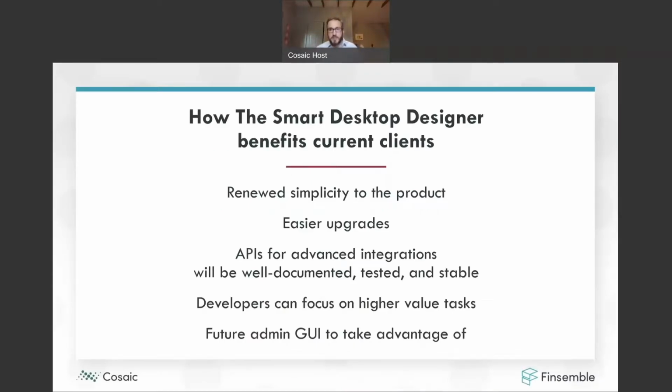We're sending out a letter that's coming from me. You should get it soon if you're an existing customer. There's much more detail, and I would like to talk with you, as would our chief product officer, to talk through this. But I wanted to highlight how some of what we've been doing in the background really benefits our existing clients. The abstraction that we've had to put in place between the code and the configuration to allow this to happen is adding more and more simplicity to the product.